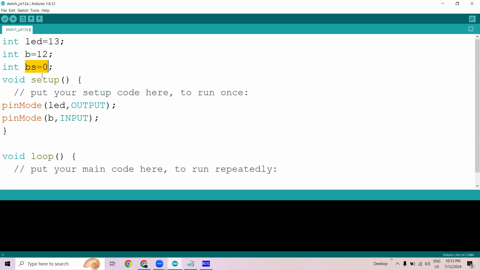So whenever the button is on, that means we have the logic 1, and whenever the button is off, that means we have the logic 0. So we are going to store the data 1 or 0 which we receive from the button pin B, which is the 12th pin, and that logic we are going to store in the variable BS.